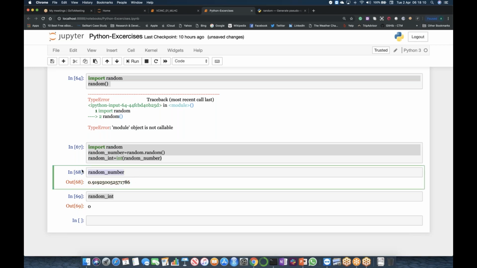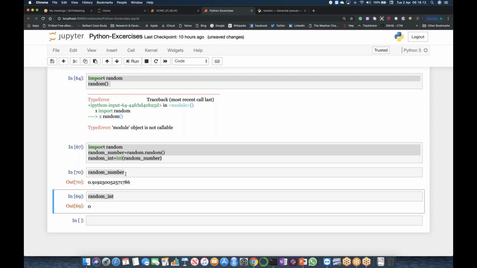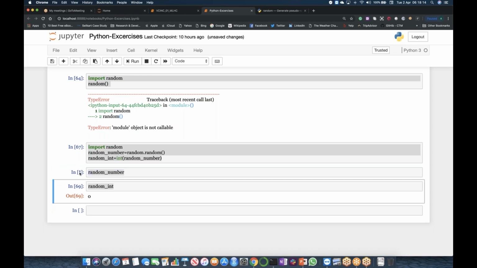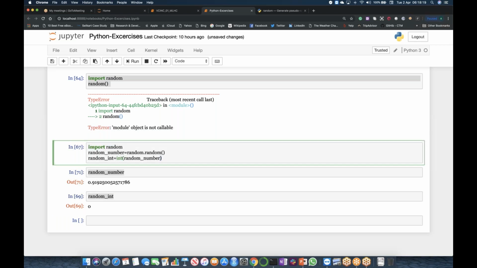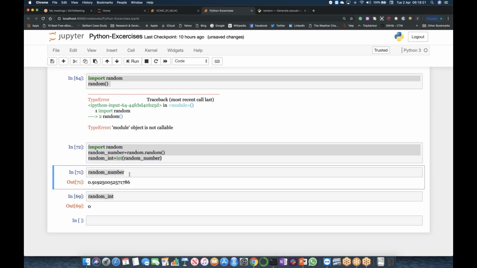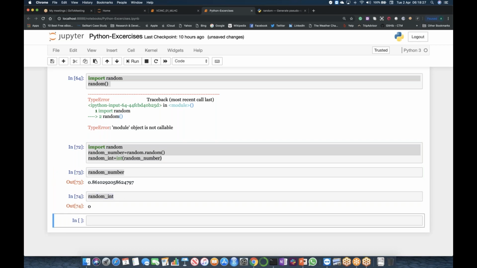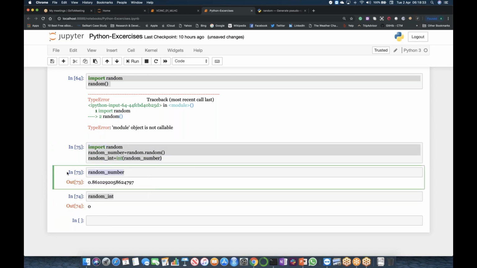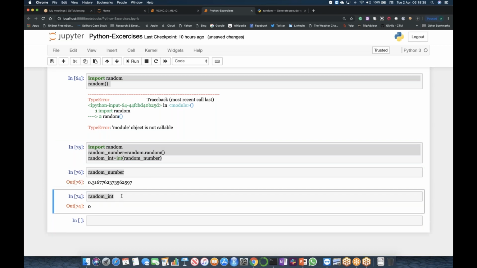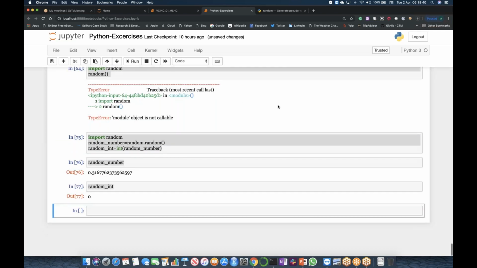Now if I run this again, it gave me 0.91 because I have not run the program again. If I run the program again, this time it will generate a different random number which is 0.86, and if I say the int of it, that will be 0. Let me run this again. 0.31. Okay, like this.